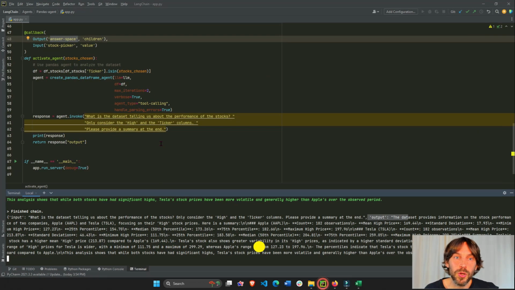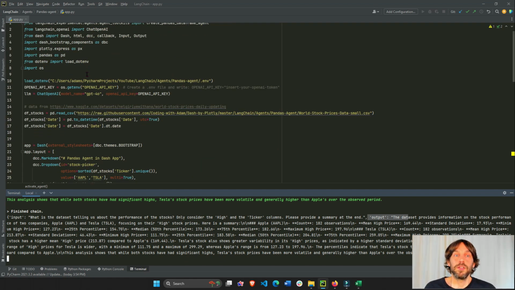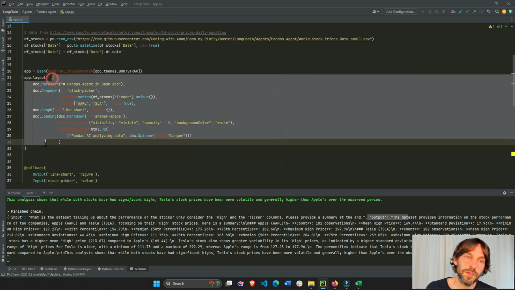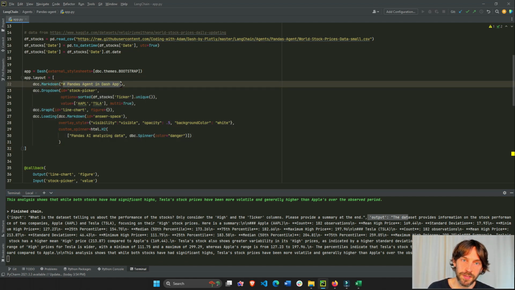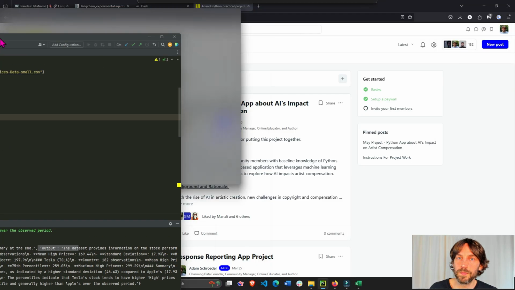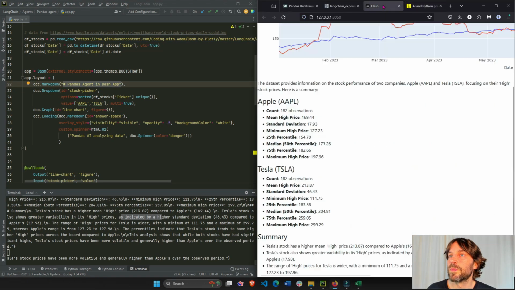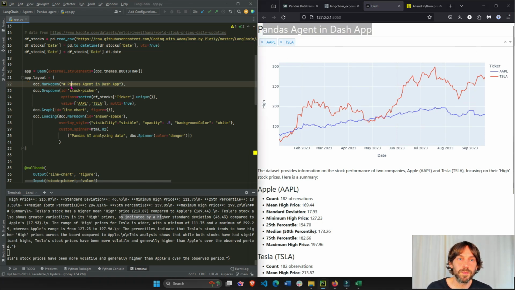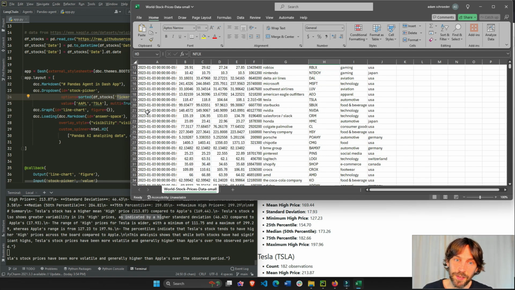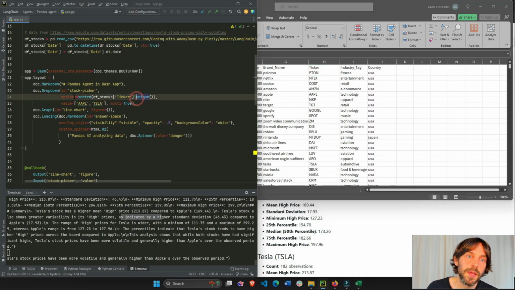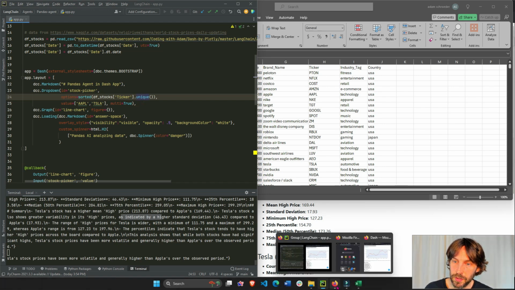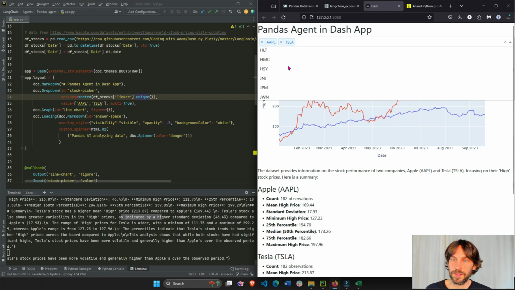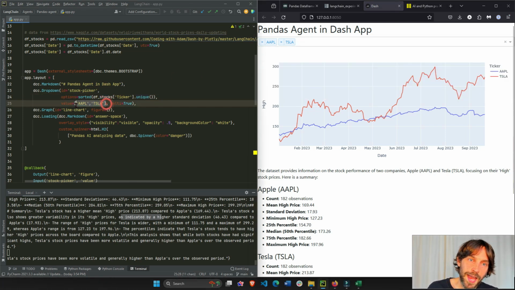Okay, so let's go back to our code and see what's happening with our Dash app, our user interface. Here we're going to give our app the layout. We'll have a Pandas agent in Dash app. This is the title, and we'll put the app here to the right. So we have our title right here, and then we have our dropdown. For the dropdown, we're just taking the unique values of the ticker column, because there are many values that repeat themselves day after day in 2023. We just want to take the unique values and sort them alphabetically, which is why we get these alphabetically. The initial values are Apple and Tesla. These values will initially be here when we refresh the page.